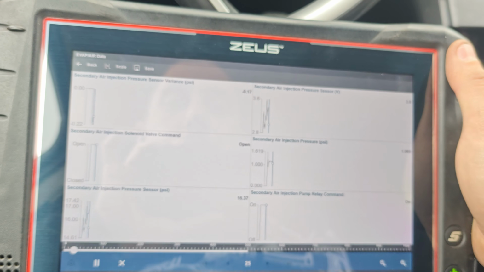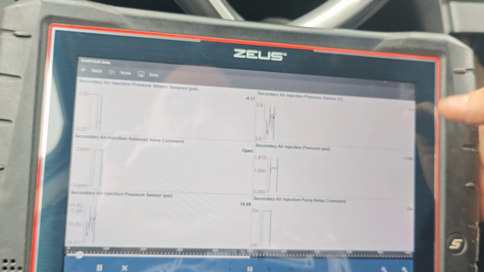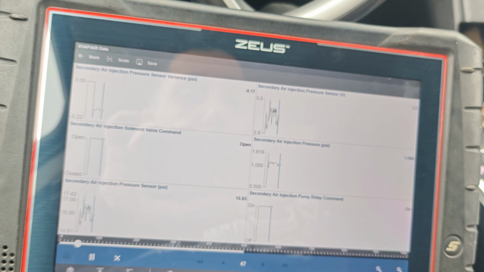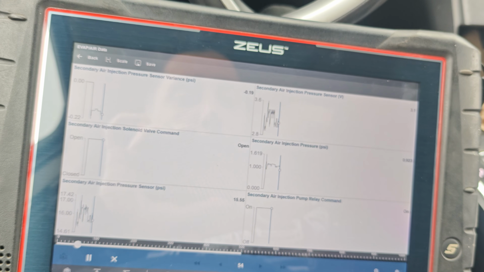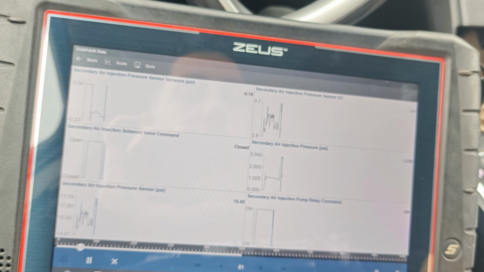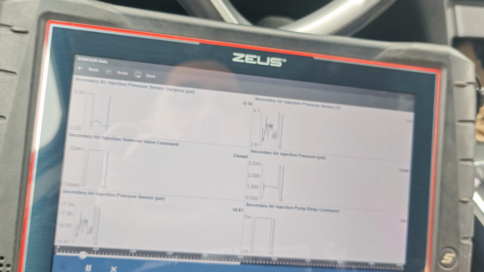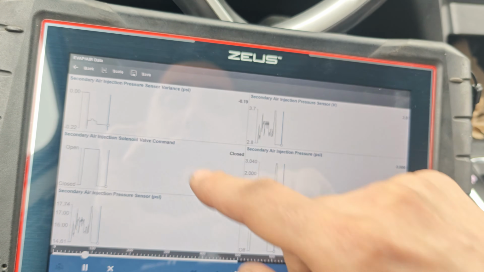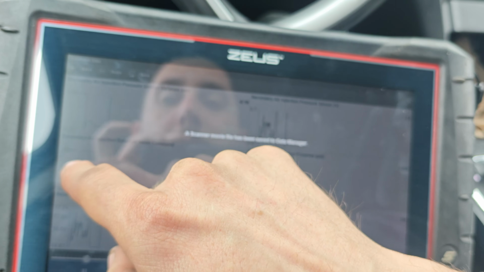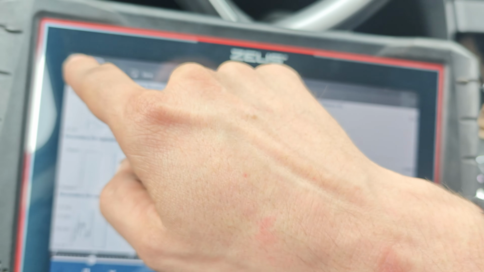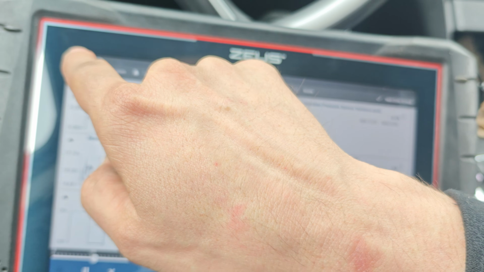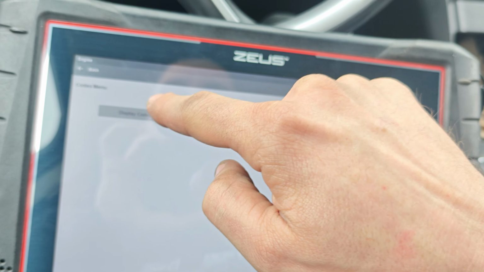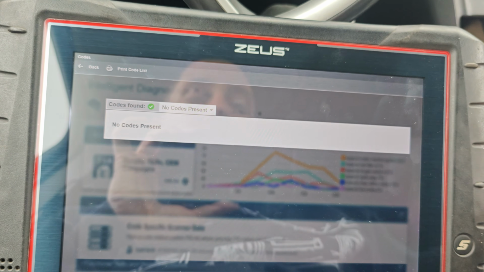So I get secondary air's on. Pressure is 1.1. Closed, look at it shoot up. And it turns off. It just does a quick check because it'll know if there's any leaks or any issues. Look at that. There we go. Let's go back. Let's go to codes. Display current codes. DTCs. Look at that.